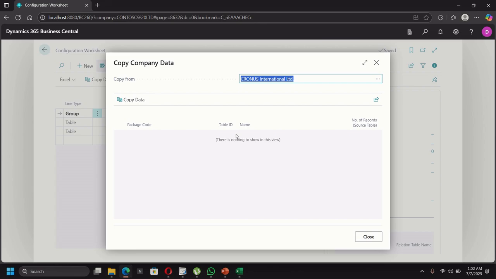Now, because it contains data, I cannot copy data from another company inside of it. It can only work if those two tables are empty. So there are rules here. The first rule is that the table that you are copying data to must be empty. The second rule is that the table that you are copying data from the other company must contain data, must have data inside. So these are the two major rules that govern this idea of copying data from another company.